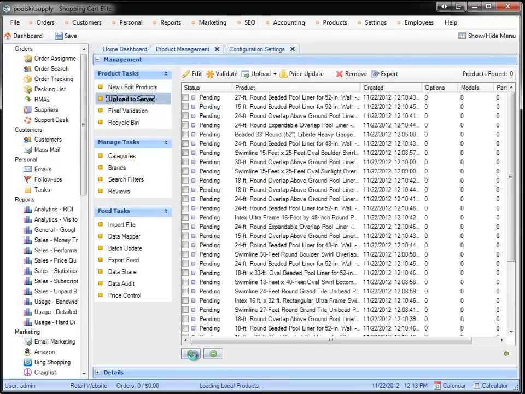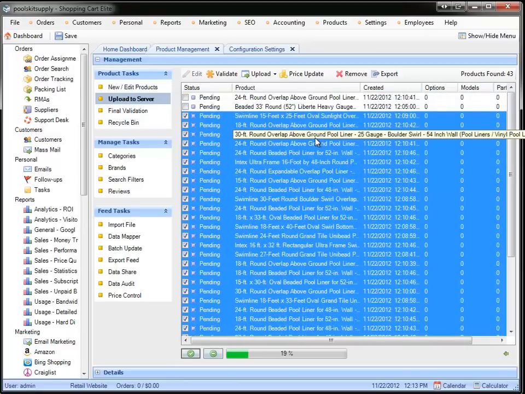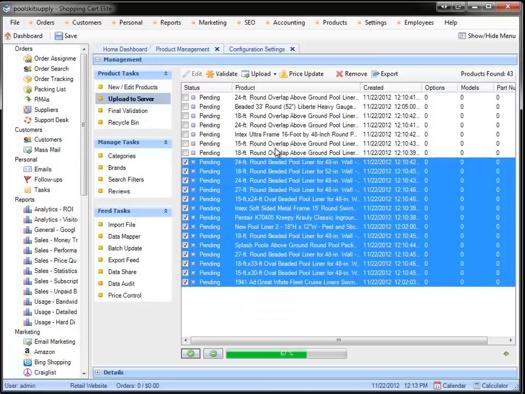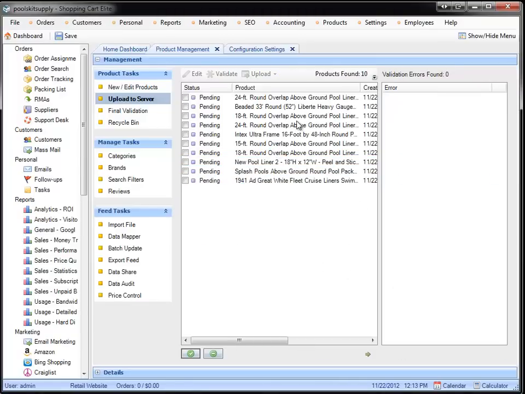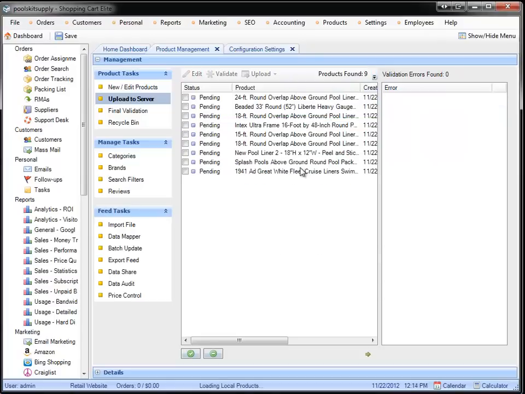I'm going to just show you how easy that is to do. So I'm going to say, okay, I want to take all these items. I want to upload and approve them immediately, so shove them all in the website. Whatever doesn't get uploaded and approved immediately is because there's an error validation, which you can go manually and fix. So how do you fix it? If you click on error validation, it says URL should be unique. What that means is you've already added this item and you don't need to add it again. So you're trying to add a duplicate, and we'll just remove that.